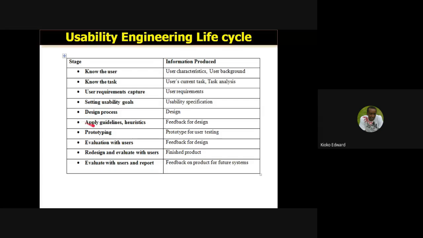After you apply the guidelines and the heuristics, which we just call the rules of developing the system, the information that will be gotten will be feedback coming from the user, and that feedback will be for designing the system. Now, this is what we are currently doing. Before you can even start creating the system, you need to come up with a working model of how the final system will look. And the information produced at this stage will be a prototype for user testing, so that the user can interact with the system and give you some form of feedback.